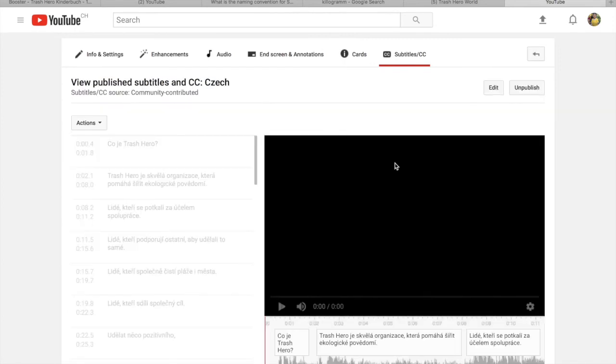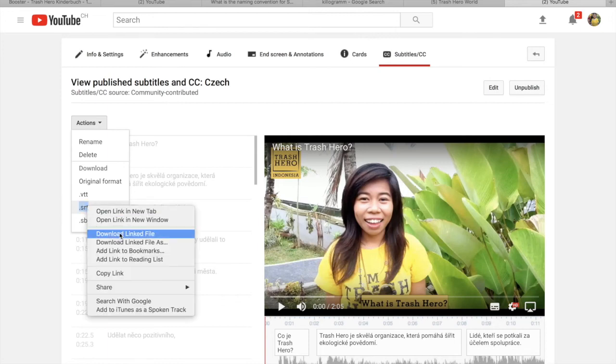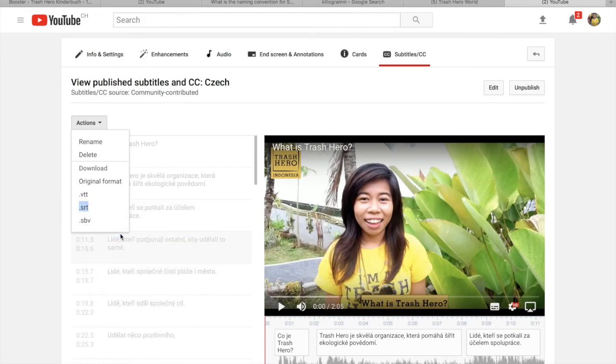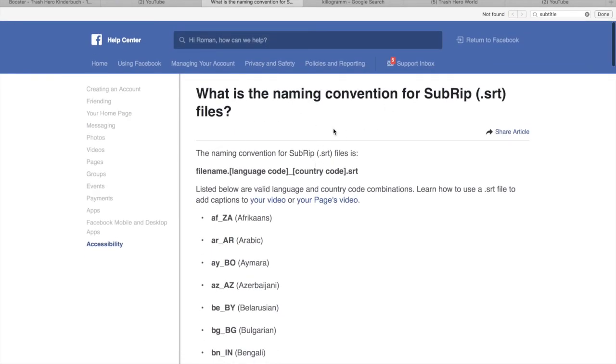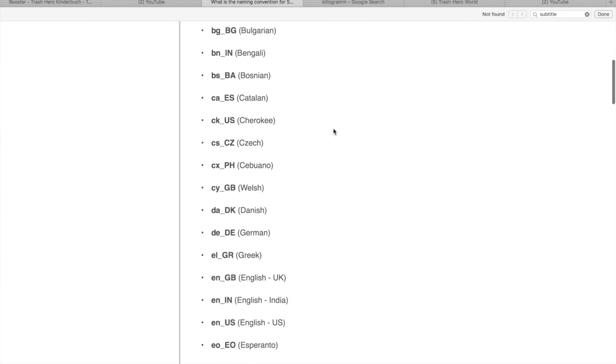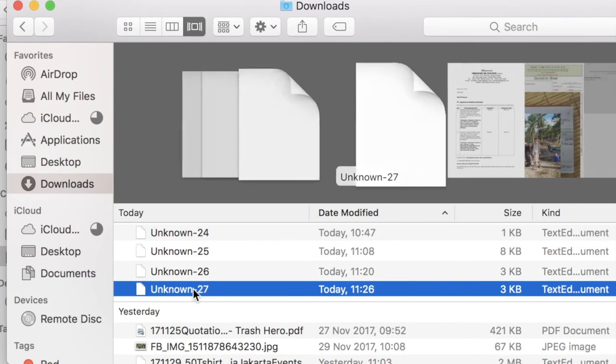And now we want to make sure that not only the YouTube version has the Czech subtitles, also our same movie that we published on Facebook. So we go here to Actions, SRT, right-click, download linked file, and it will download that file. And now we need to rename that file to upload it to Facebook. For that, we need to find out the naming convention for the SRT file in Czech language, which is .cs_cz.